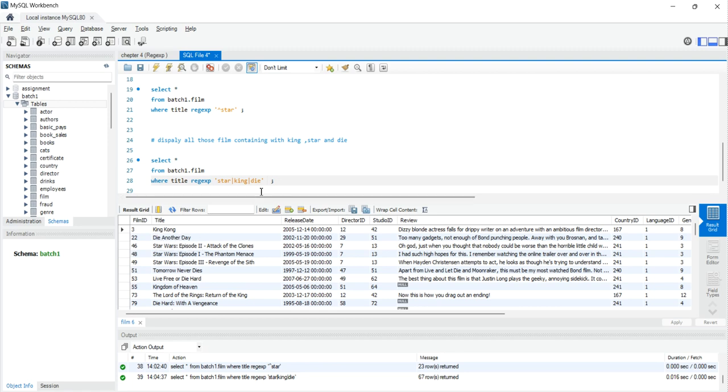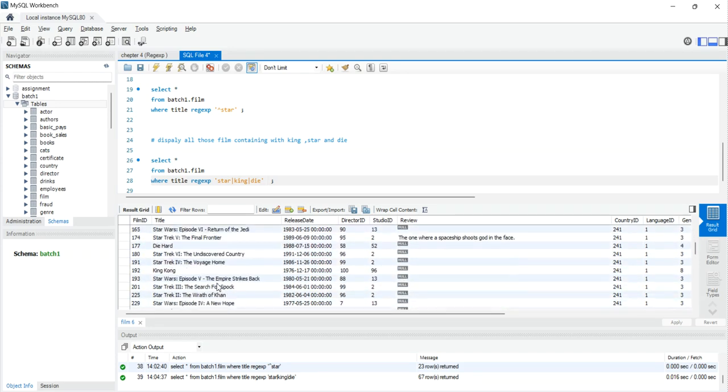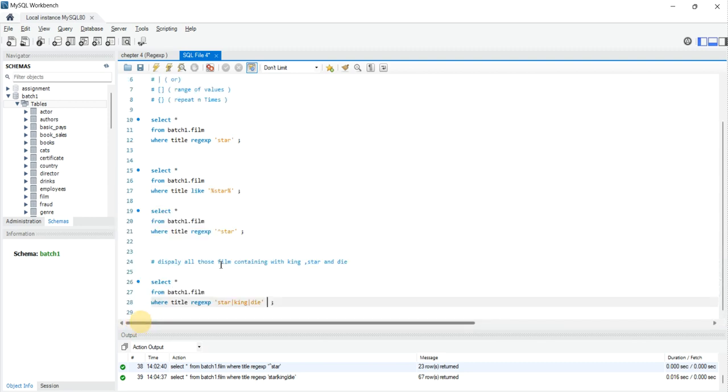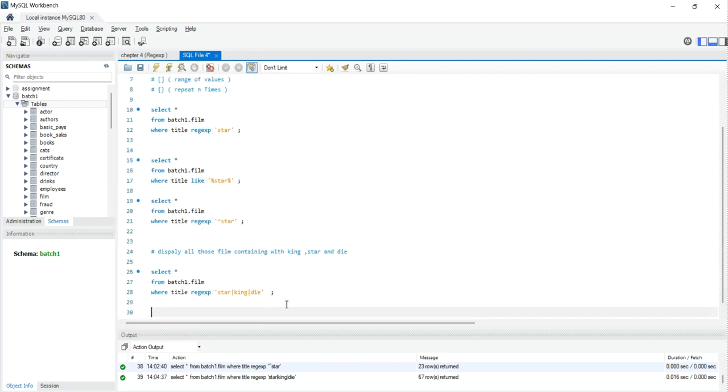See, it's not "or" means the row which has the film name which contains die, king or star. So die, as you can see, there is a king in the die. It's not starting with, ending with, it's just containing. If you want to know starting with or ending with, for that you can write like that.